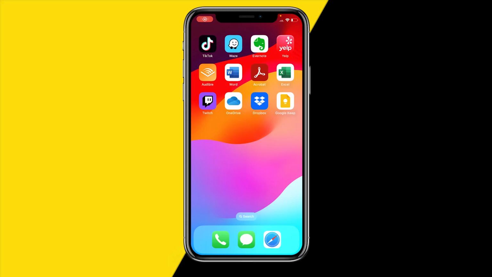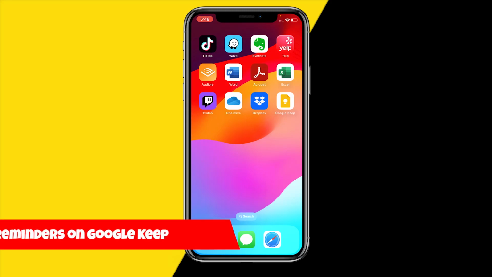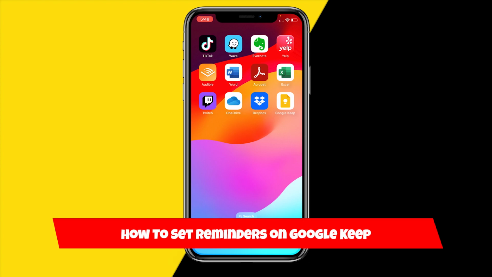Hello everyone, welcome to this video, and in this video I'm going to show you how you can set reminders on Google Keep. To do this, it's really easy.